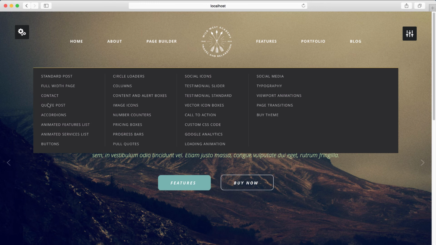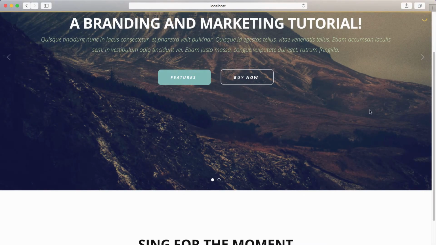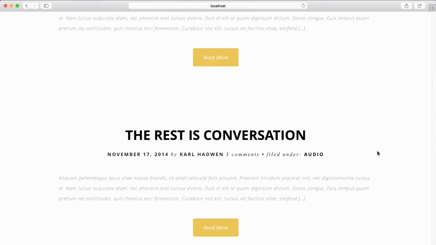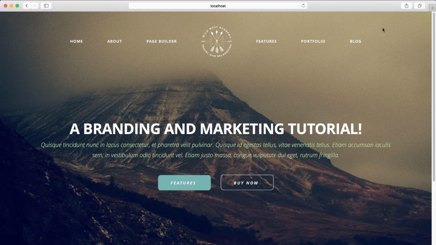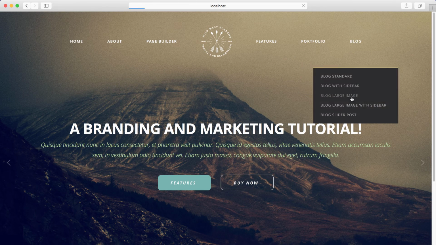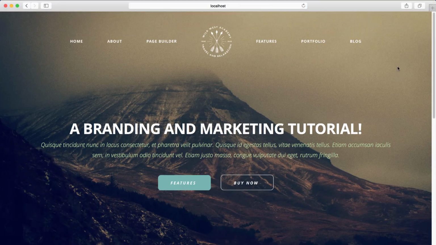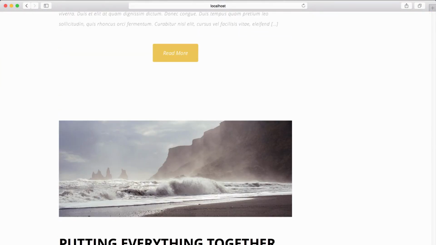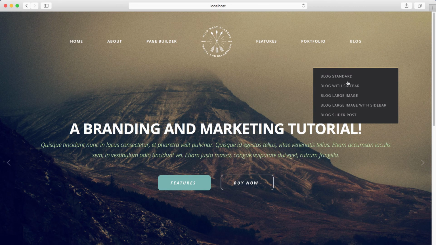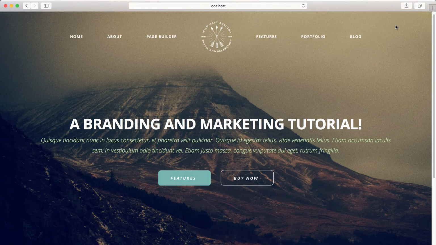So you can have a look at all the good stuff in here, like all the buttons, quotes, progress bars, all this good stuff. And then the blog. Got a standard nice blog here with pagination on the content and on the comments. We have the sidebar, well, sorry, not sidebar, the large image for the blogs, and then we have large images with the sidebar, which is here, and then just a standard blog with a sidebar. Very nice colors. You can change everything again.